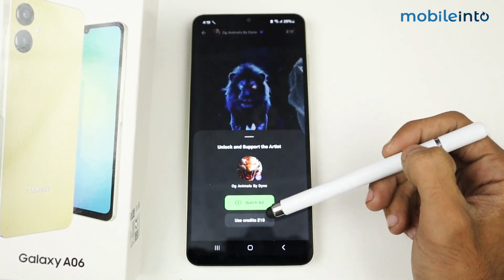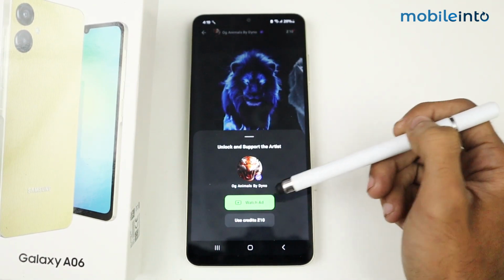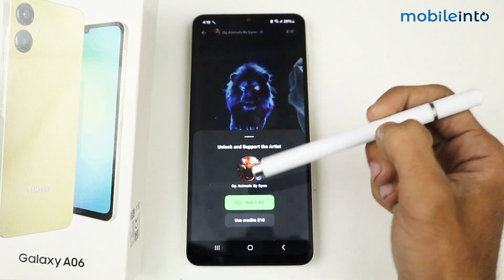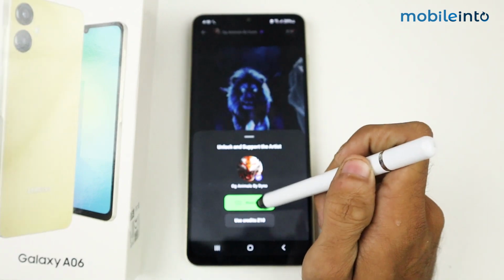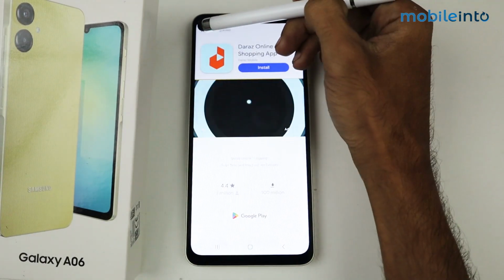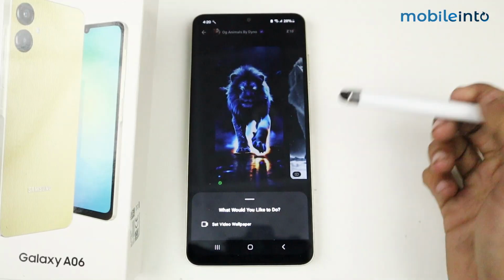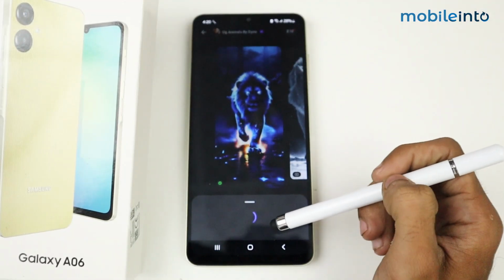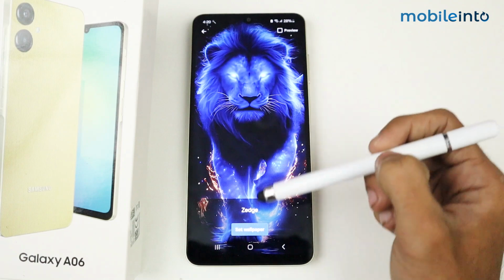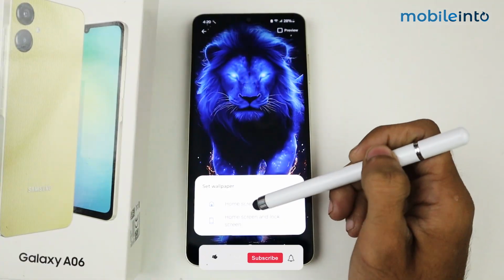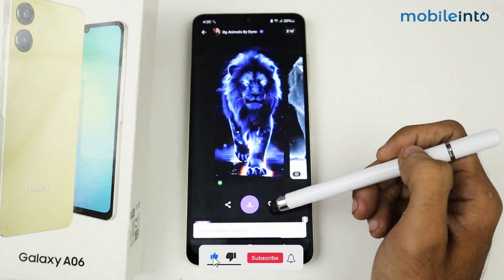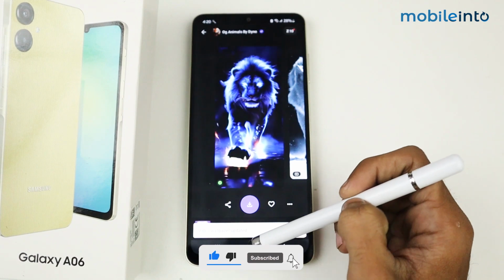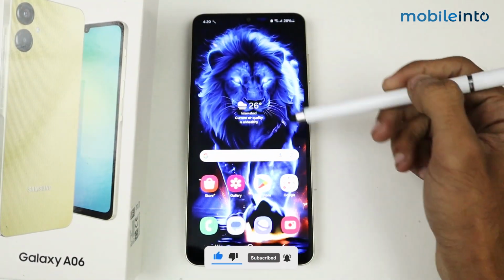Guys, we have two options. Number one, use credit cards, and the other one is just watch the ad to download the wallpaper. So just click to watch ad. So after watching the ad, just click set video wallpaper and then click to set wallpaper. I am just selecting home screen and the wallpaper is now successfully added. This is how it look like.